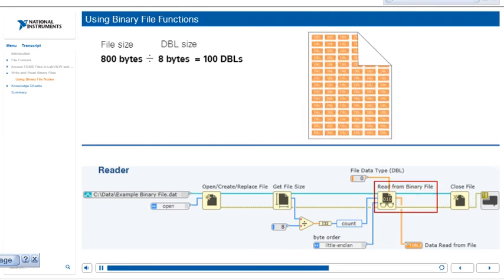Then, the read from binary file node is configured to interpret the read data as a DBL, and is configured to read 100 DBLs from the file. Compared to other formats, binary files are complex to work with and require an intimate knowledge of the file format. You should evaluate using text and TDMS files before considering using binary files.